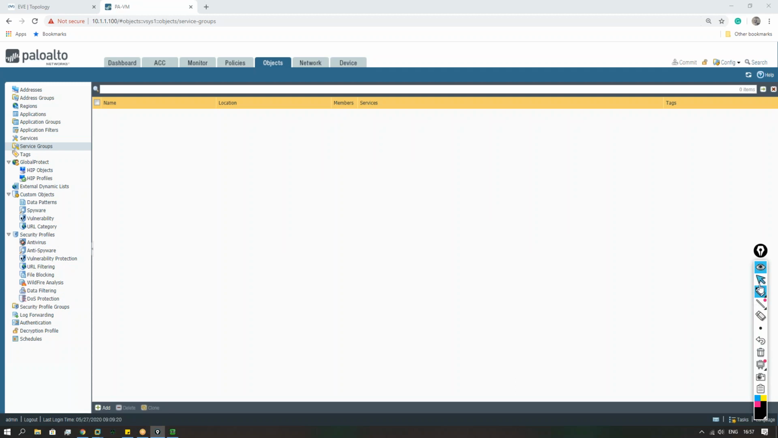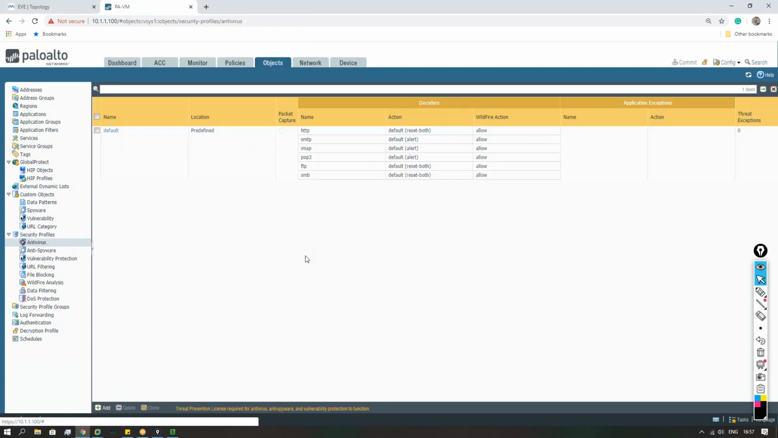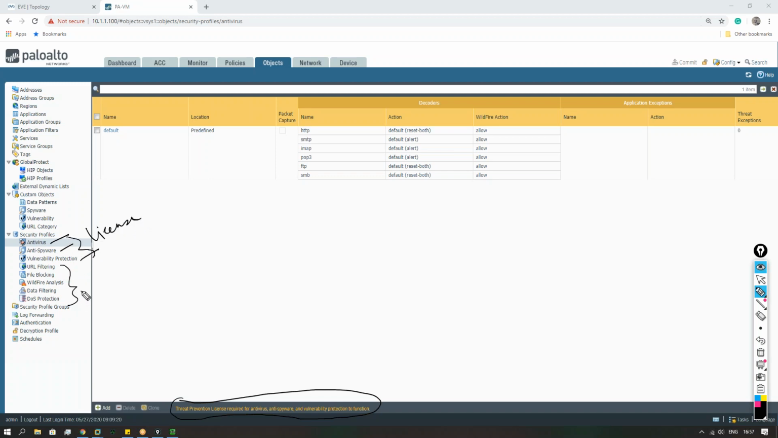I'll just show it to you. Okay. So you can see right now this is the default. This default profile for antivirus will detect infected files transferred within the application protocol. You can see at the very bottom, guys, as we are not using a license right now, it says: threat prevention license required for antivirus, anti-spyware, and vulnerability protection to function. That means for these three you need a license, and these are already included with the package.